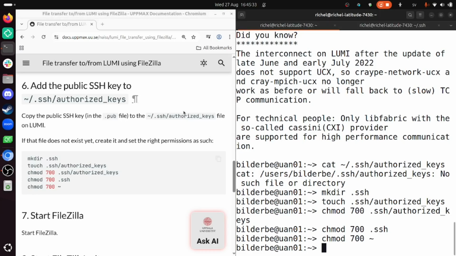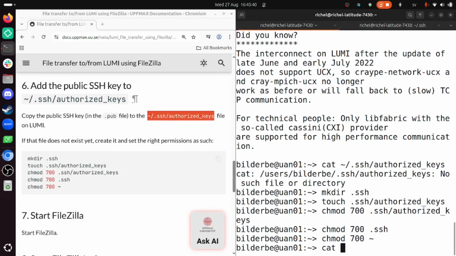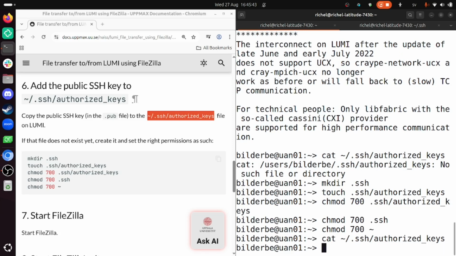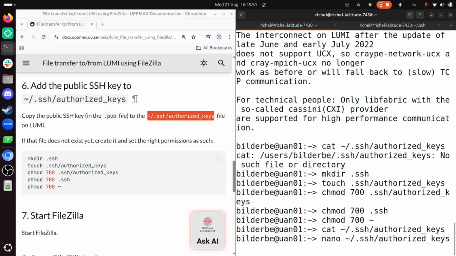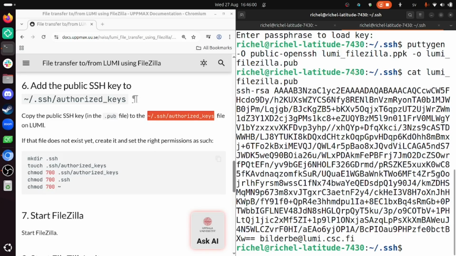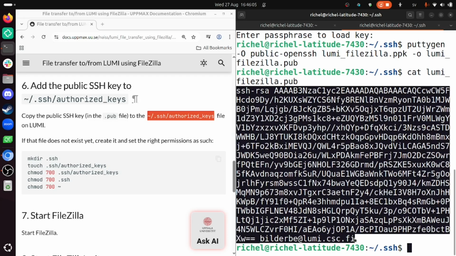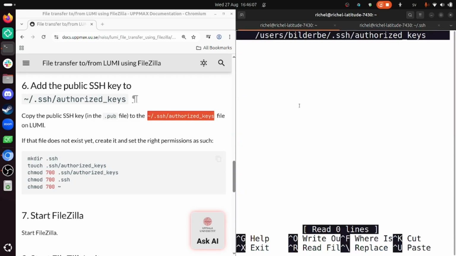So this file, I can now show it. If I cat it, I can display it now. I've just created it. We see it's empty. We're going to edit this file. So let's use Nano, which is a simple editor. And here we see the file where we need to paste it in. So here I have my public key. I'm going to select it just like this, copy it, and here I'm going to paste it.